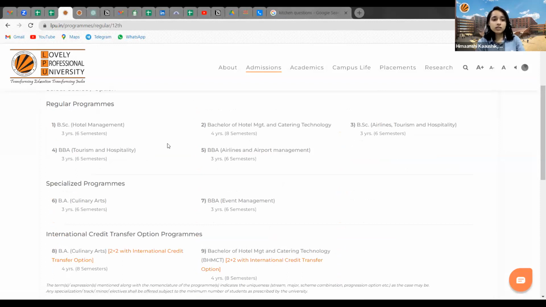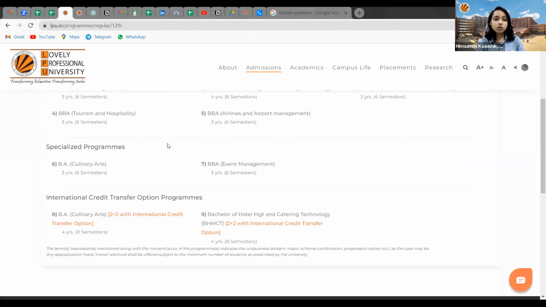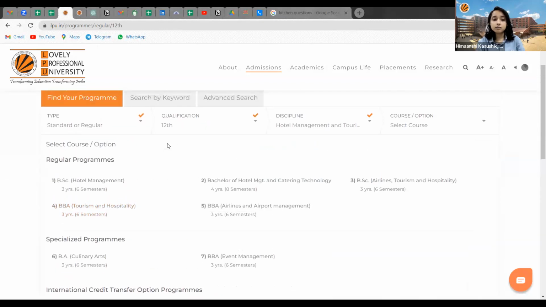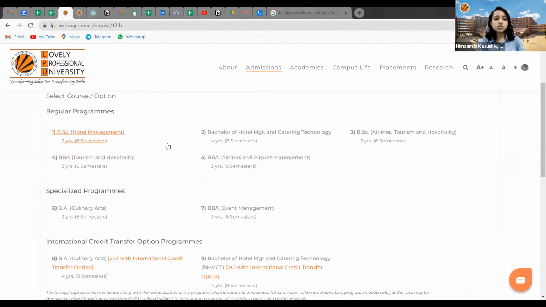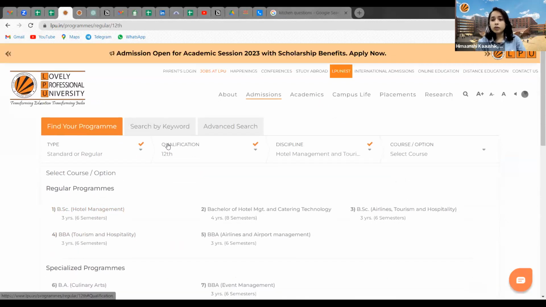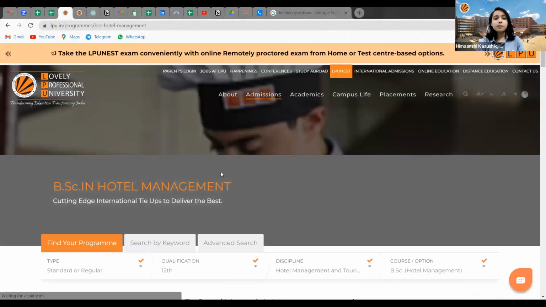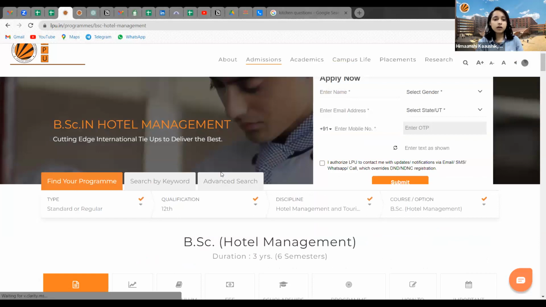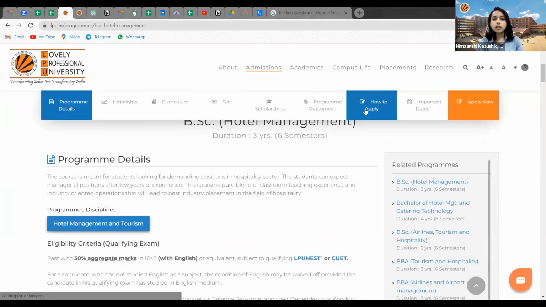So now once I click on that particular discipline, there are all the programs that are given under that discipline. You can see regular program, specialized program, international credit transfer options, etc. So you click on any of the programs you want. Let's say you click on BSc Hotel Management, and once you click on any program, you will be given these options, and these are all the information that you would need for a particular program.